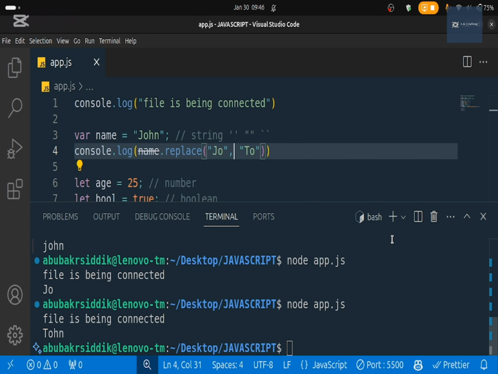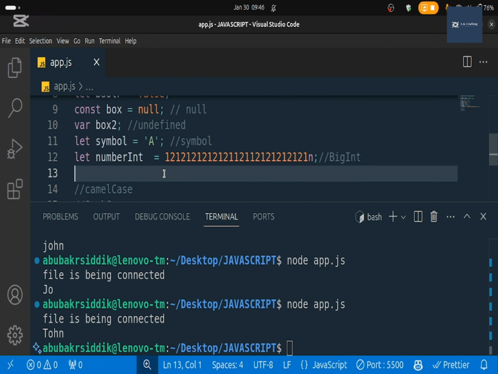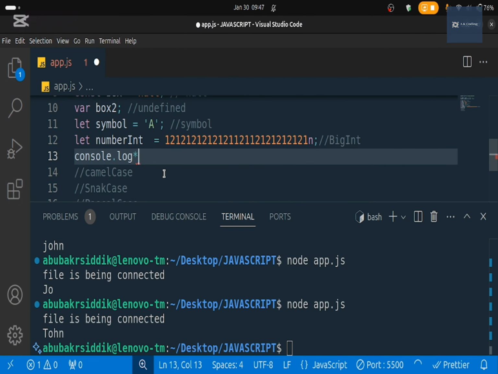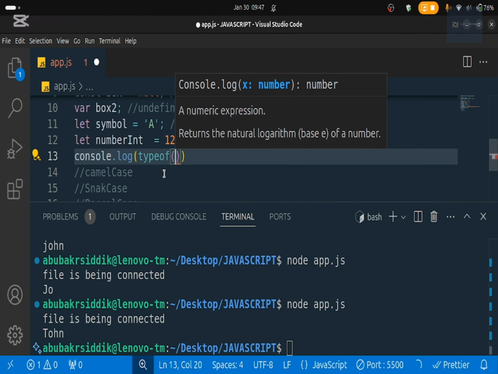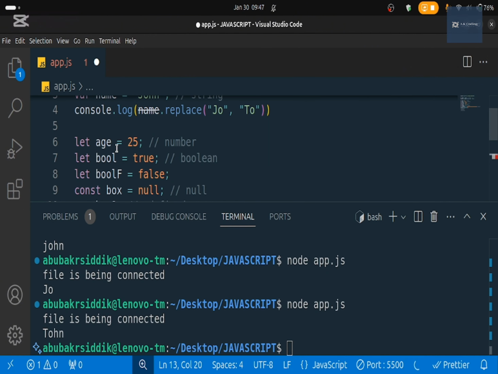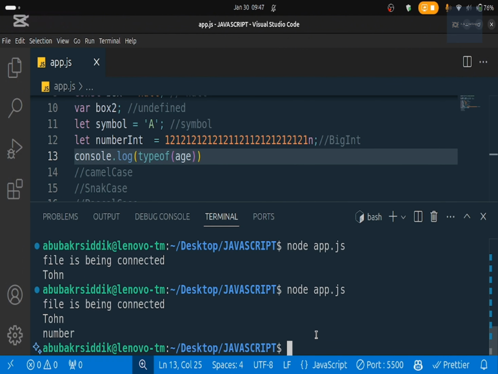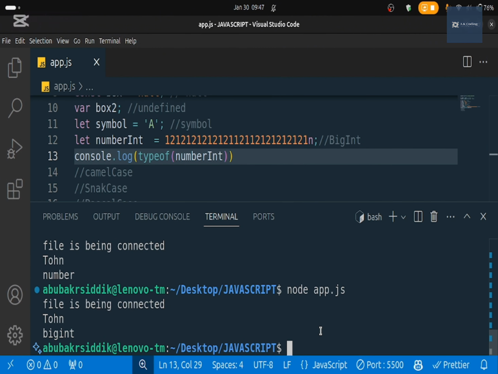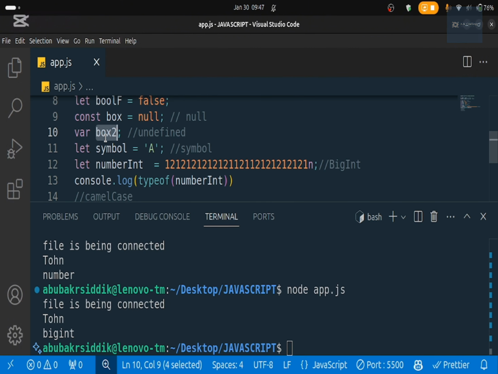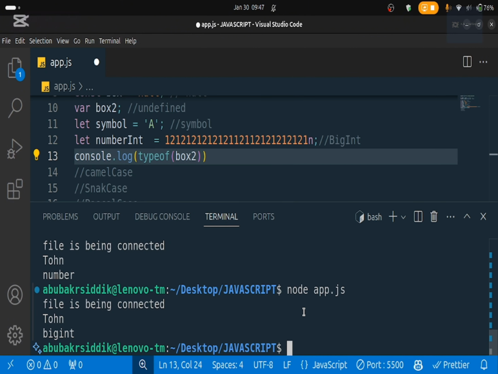So I want to show them. We have name, right? I will write here console.log and I will write typeof, and it should be with brackets, and I will write any of them. If I write age, we'll see number. Let me first save this, and as you can see, we are seeing number, right? And if I write a number with n, what are we seeing? As you can see, it's giving bigint, right? And if I write box2, we will see undefined.